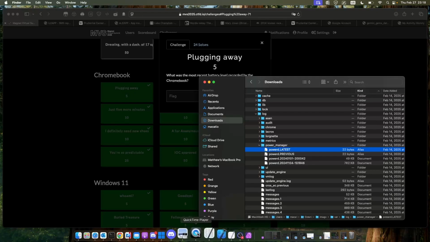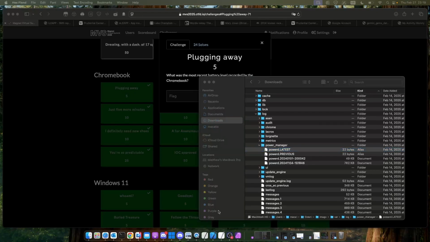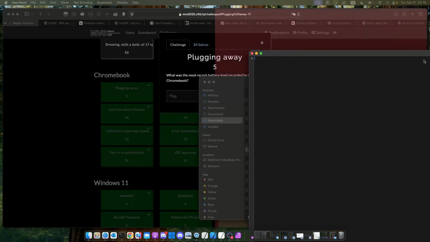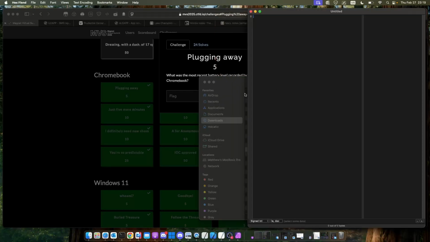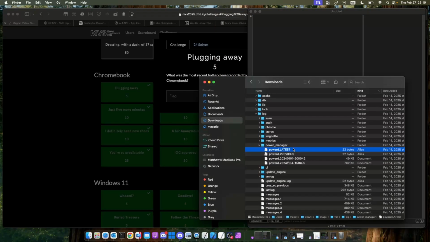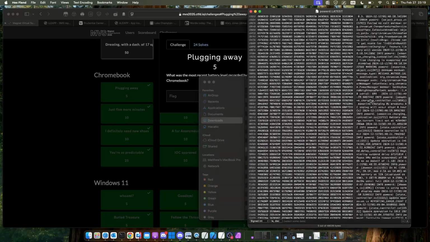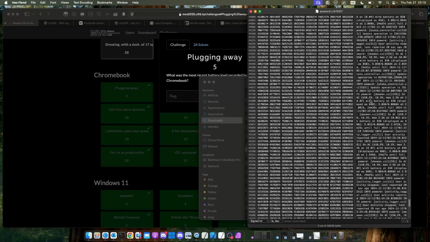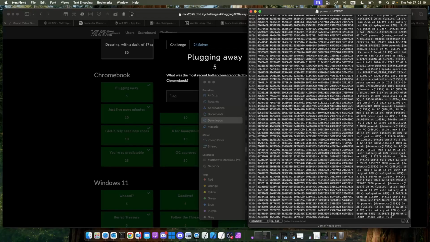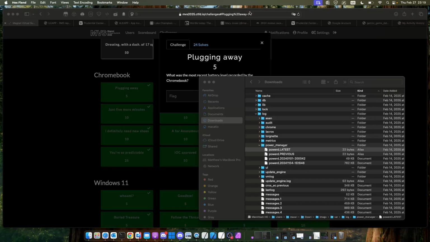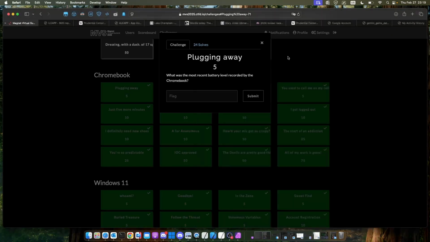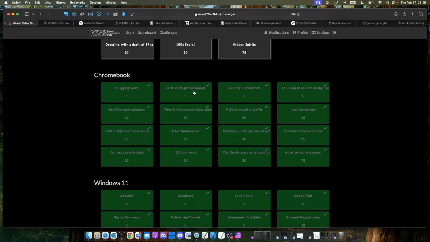We can open that under a hex editor like Hexfiend. I'm going to pull this Hexfiend window over here. And power.d latest. Going all the way to the bottom, we should see an answer like an 87. But for some reason I opened 97. I typed in 97 there and I got it.